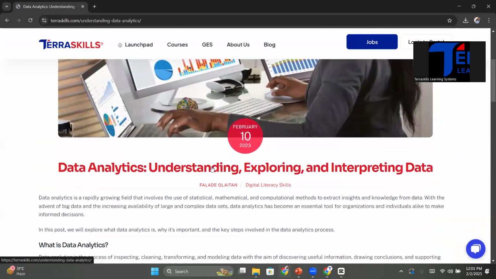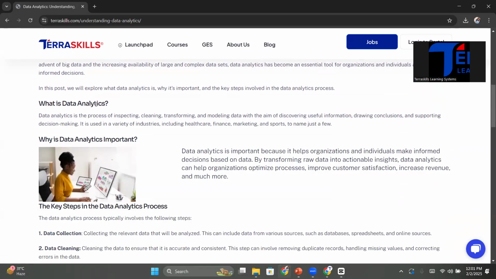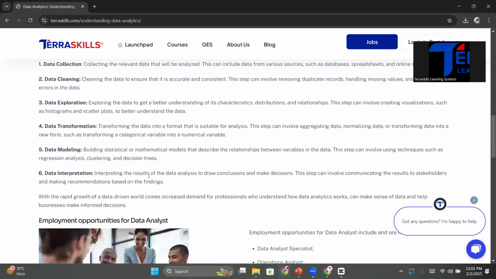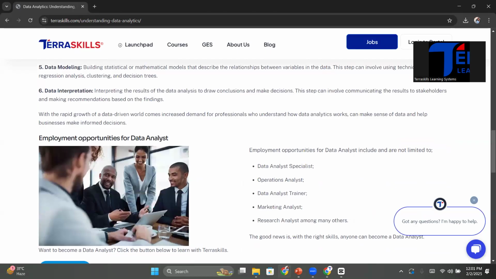Now this is your header one, which is your first header in the body of your post, right? After this, it doesn't end here. You get to see another header. This is your header two, your H2, which has its own information under it. And then you see header three, why data analytics is important. Header four, the key steps in the data analytics process. Then you even have header five.